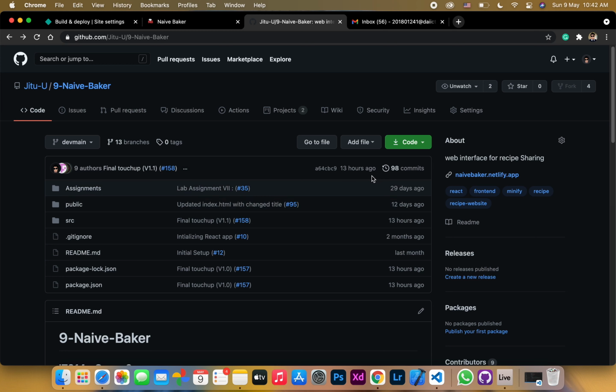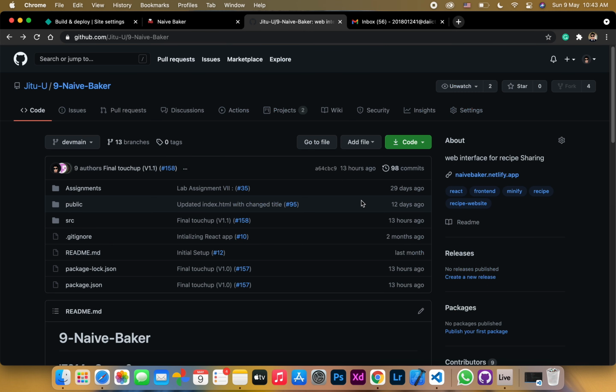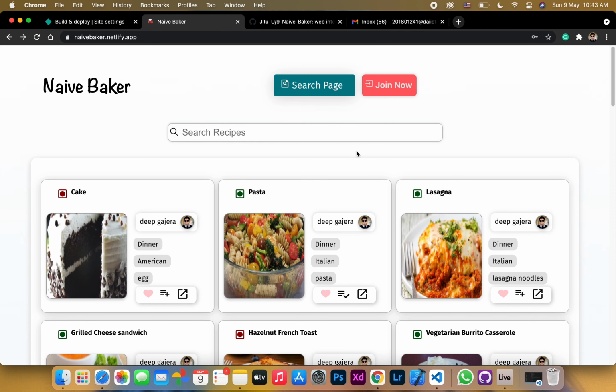So we created this site using React framework and JavaScript language in general. Backend server is created using Node.js and it is deployed to Heroku servers, and our front end deployed to Netlify for testing. And this is our front end repository, and these are the 10 contributors, and this is our website.